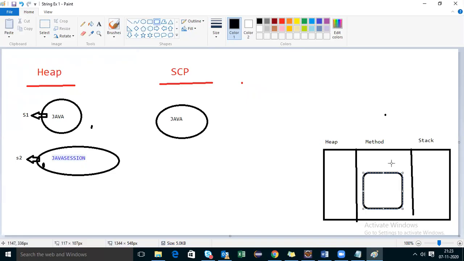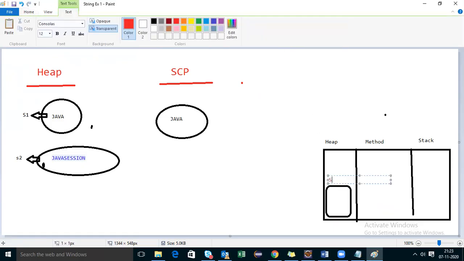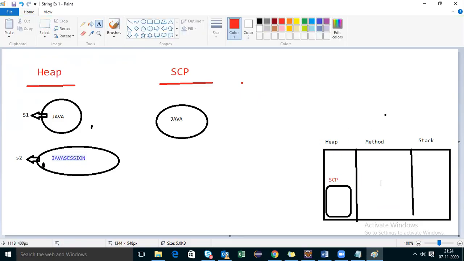But after 1.6, people moved this SCP to the heap area. So now currently we are using 1.8. Now the SCP is again in the part of heap area, string constant pool. Based on your number of variables, this SCP area is going to increase.